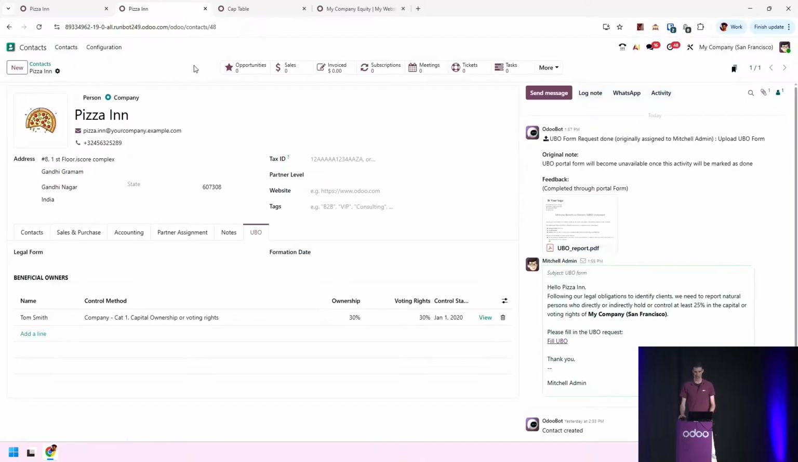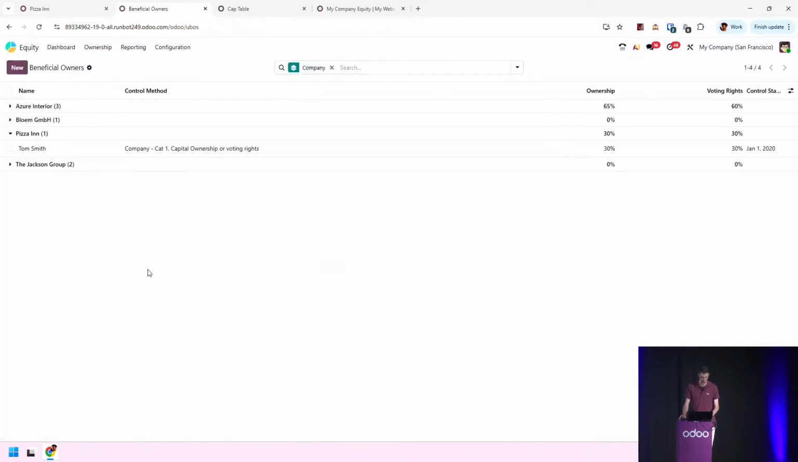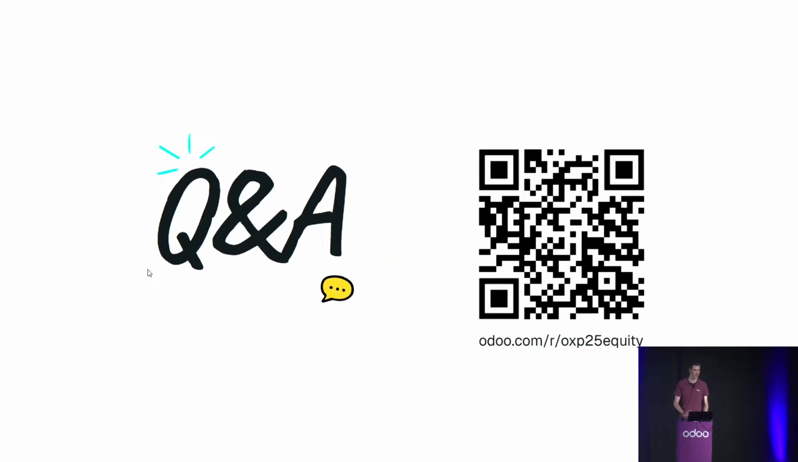And just like that, you can collect all the information of the UBOs of the various sub-entities of the companies you manage, or of your customers if you're an accounting firm, and collect the PDF in the chatter that you have to keep for sometimes up to 10 years, and have access to all the UBOs in the equity, just like that. That also allows you to manage your activities and get reminders to make sure you report those things on a yearly basis. And that's it for this presentation. Thank you very much.